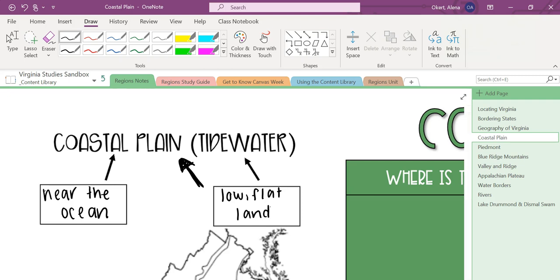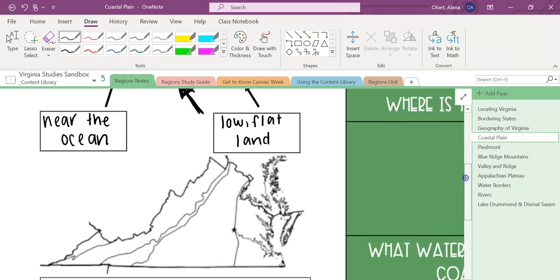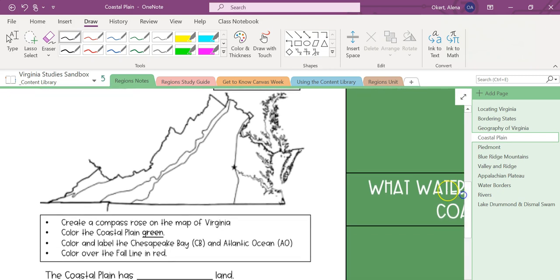So I need to scroll down on my computer, so I'm going to go over here and scroll down a little bit. There's some instructions in this box right here, so I'm going to read them. It says, create a compass rose on the map of Virginia. So I'm going to make a compass. I'm going to draw 2 arrows going up and down, call that vertical, and then 2 arrows going horizontal. Now I'm going to label them with north, east, south, and west.